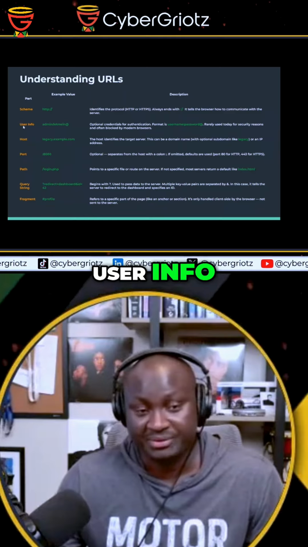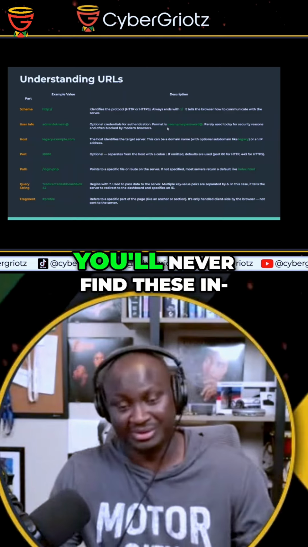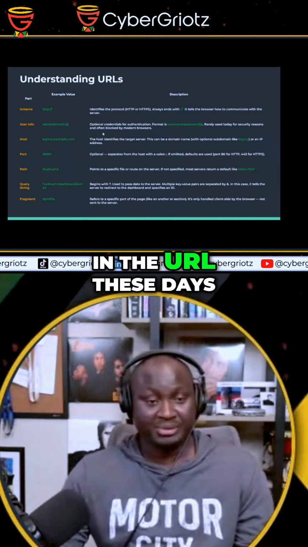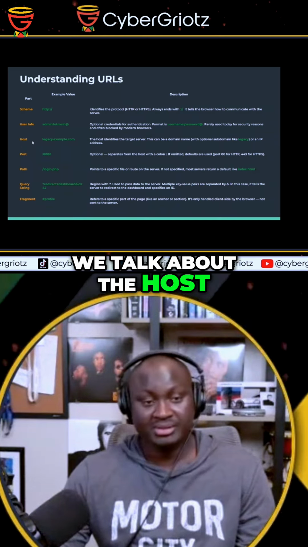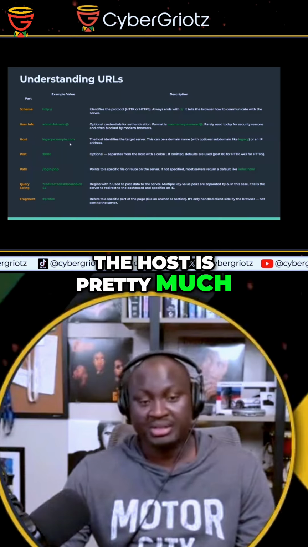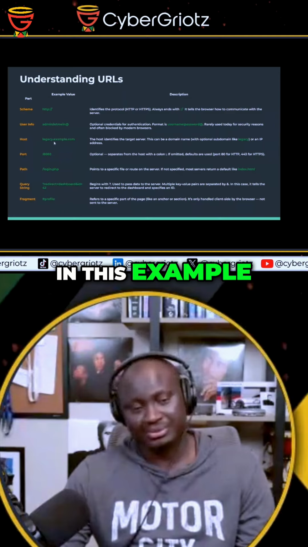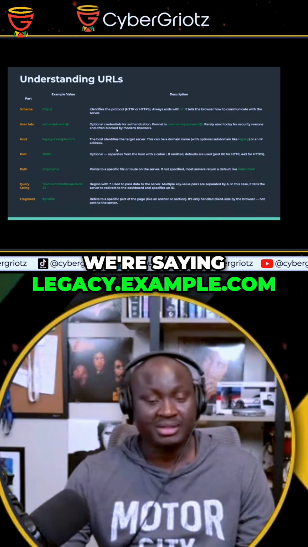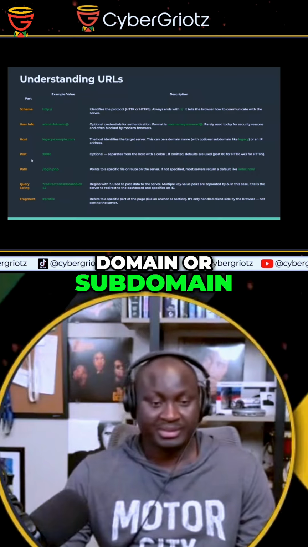And then we have user info. In this case, we talked about it is a bad idea, almost never used. You'll never find these in the URL these days. And we talk about the host. The host is pretty much taking you to the fully qualified domain name. In this example, we're saying legacy.example.com. The host identifies the target server. It can be a domain or subdomain, etc.